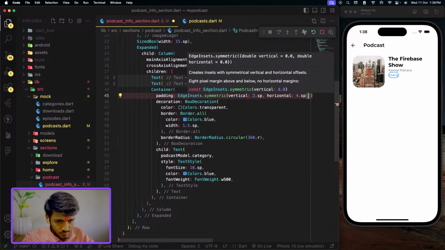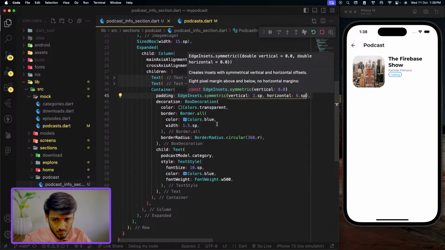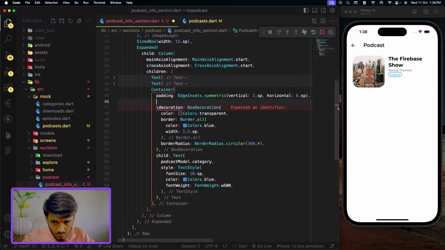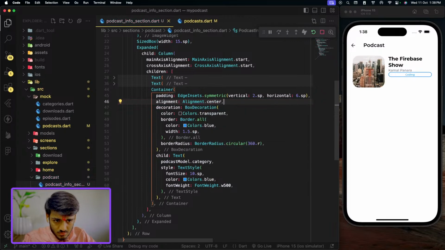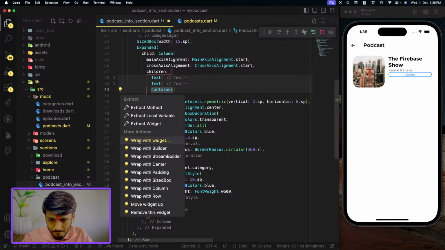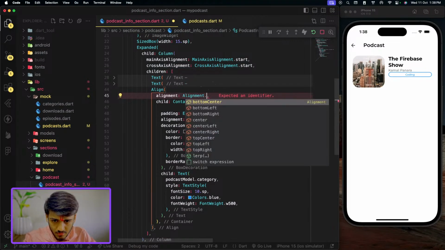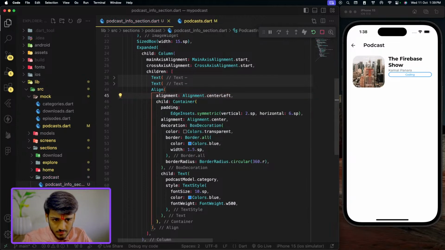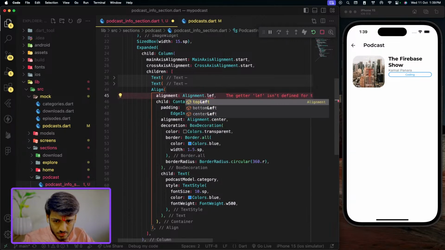Horizontally, let's add 6 sp of space. Okay, I think we need to increase. So alignment, center. I knew it. And let's wrap that in the align widget, and let's align that to the center left or start or just left.